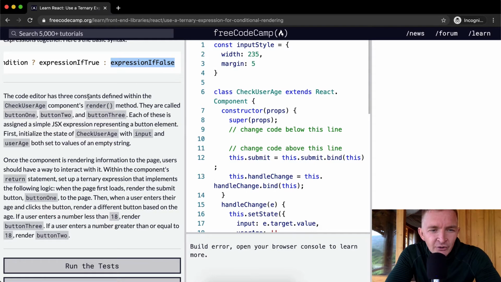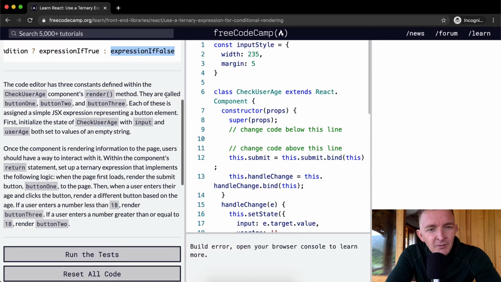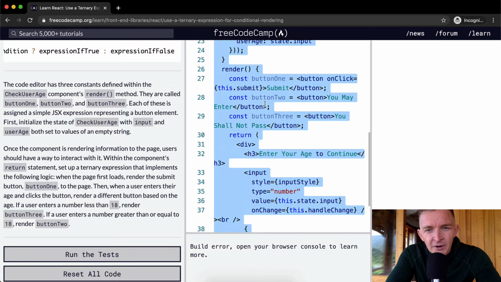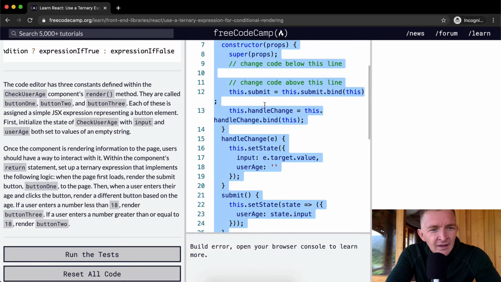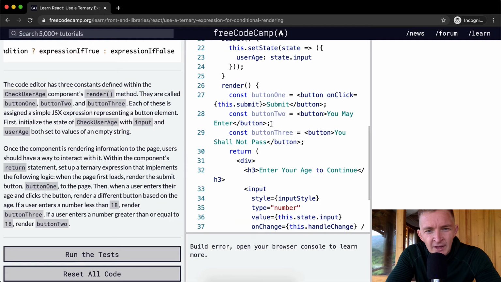The code editor has three constants defined within the CheckUserAge component's render method. So here's the CheckUserAge component, and it says it has three constants defined within here. So let's see, where are the constants? Here we have const button1, const button2, and const button3.